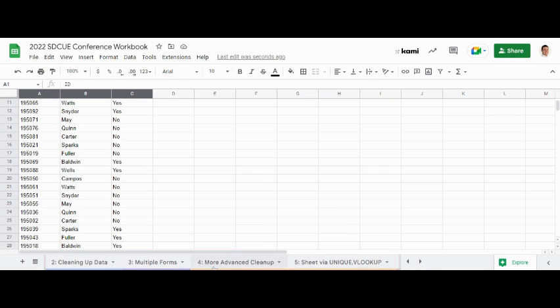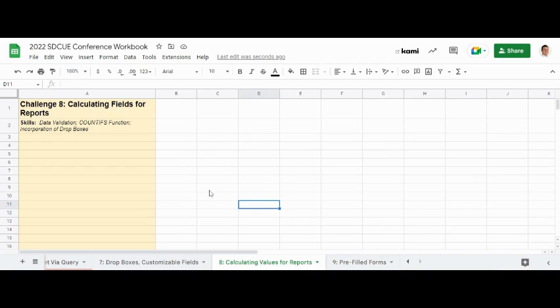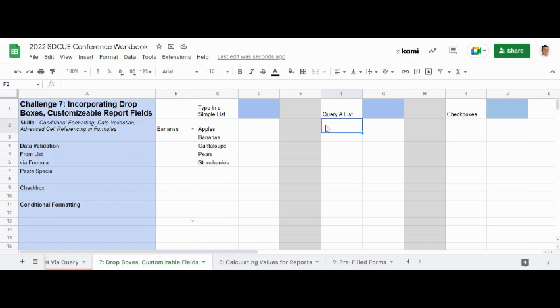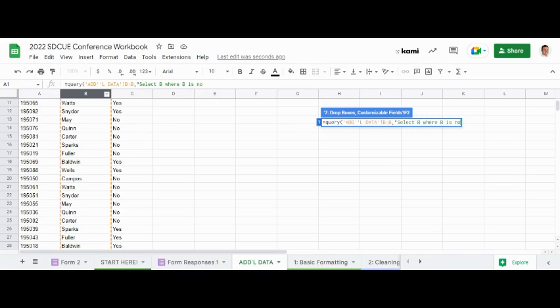So what I could do is go back in and write a query. Let me see where I'm at, Challenge 7. I can go to a cell where I could type in equals QUERY. I can go to my additional data, and I can select column B. And I can say something like: select B where B is not null order by B ascending.